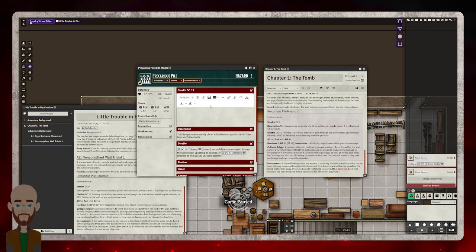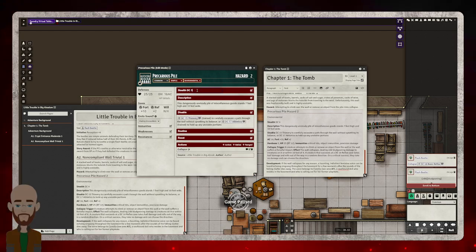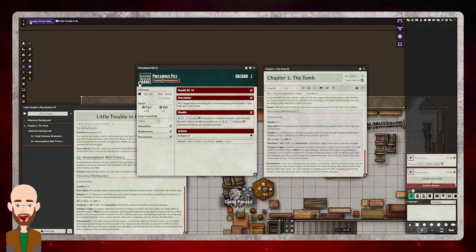Not trained. I don't know why it keeps changing the stealth DC and increases it by 10. That, to me, is just silly. No sense. I don't think there's anything else really that needs done with this one.